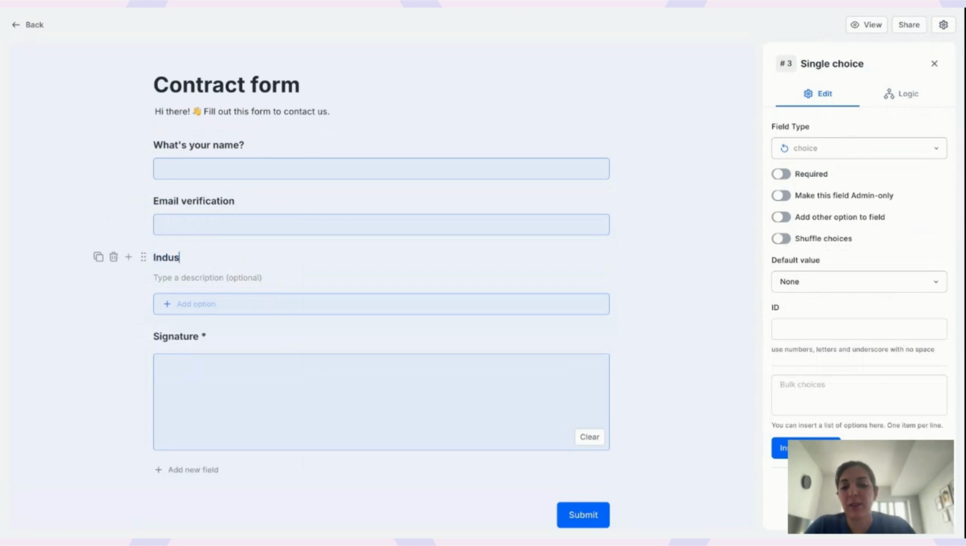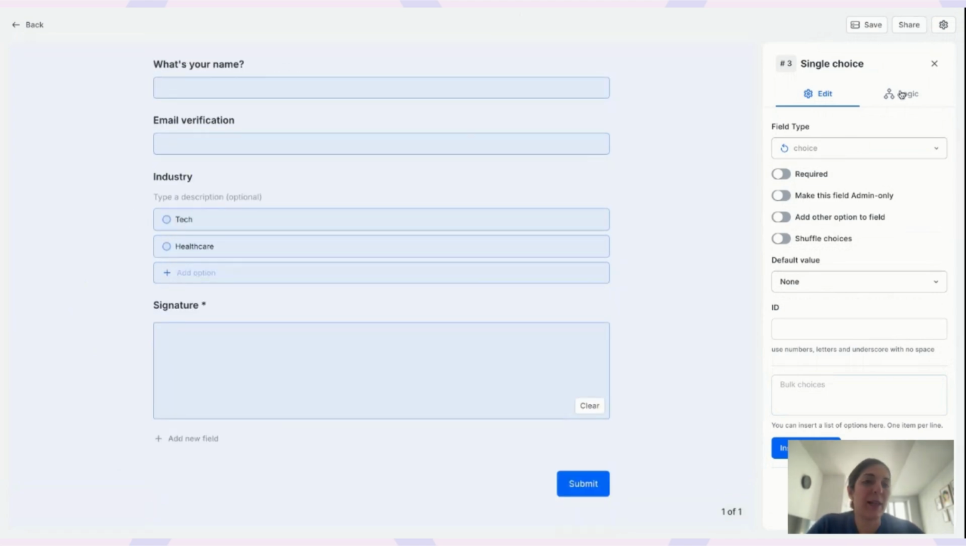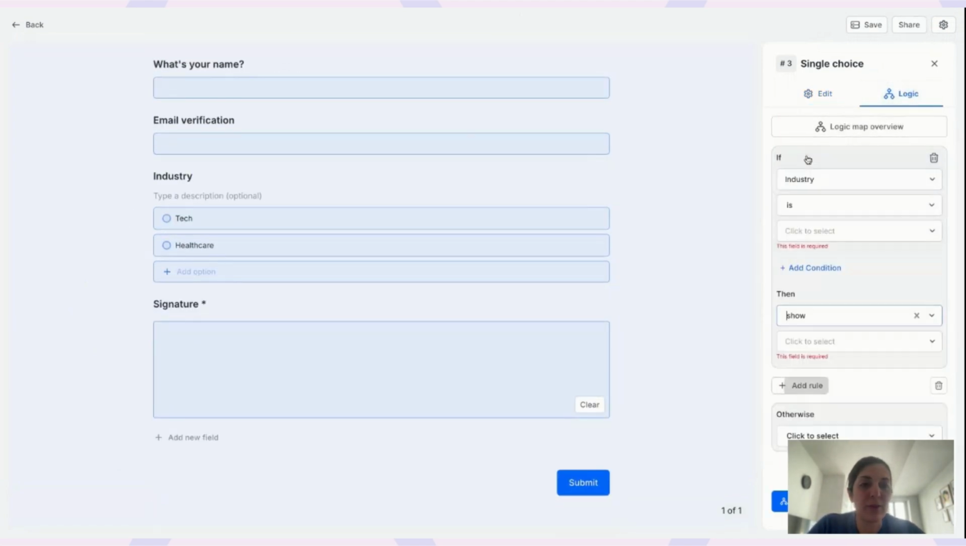Let's say it's asking for the industry or something else. So based on the responses, I want to limit and customize the form. Let's say if they're in tech industry, I don't want to ask for the signature. I want to submit the form, for example. You can click this field to add a logic to it, add rule.